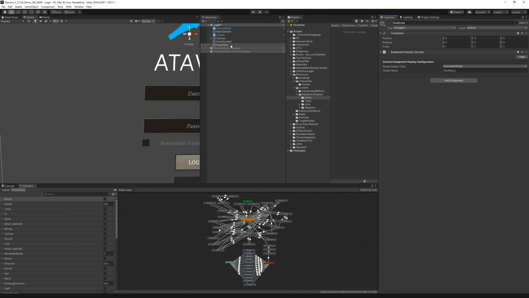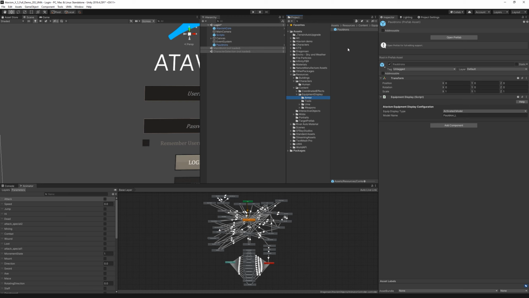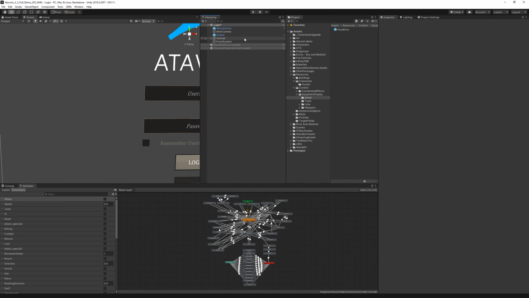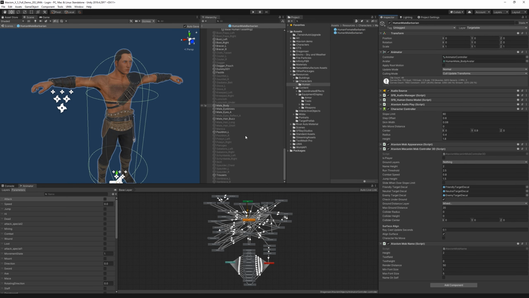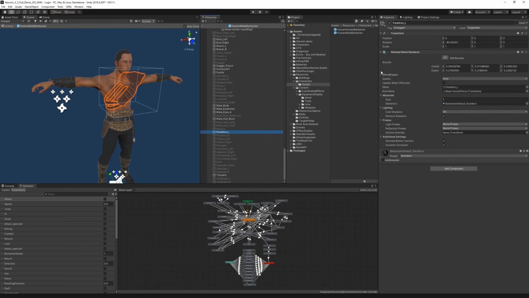We have to now create prefab from this element, so let's drag this object into our project. Now we have our prefab configured. We can remove this one. So basically every time we will equip this item, it will enable our pauldron on our character. So let's disable this pauldron, left pauldron by default.